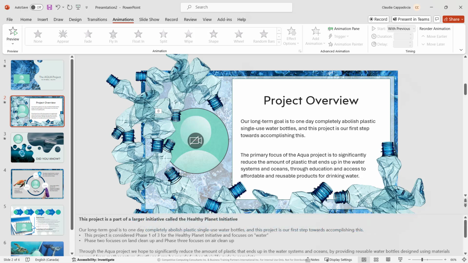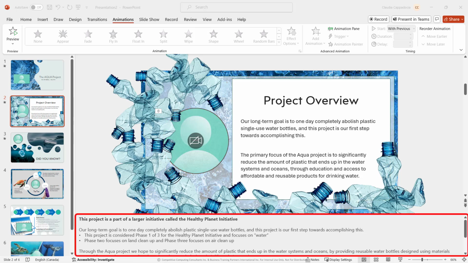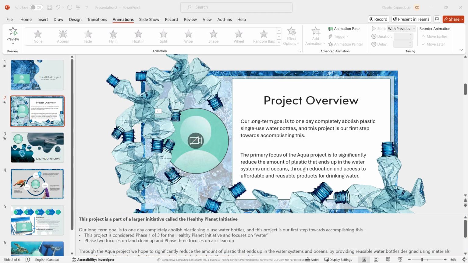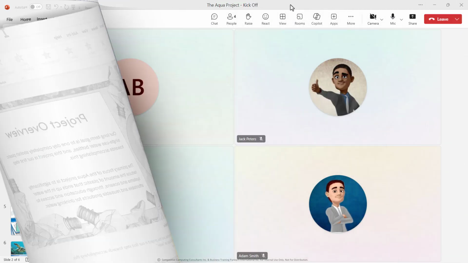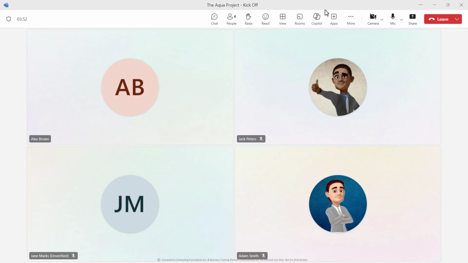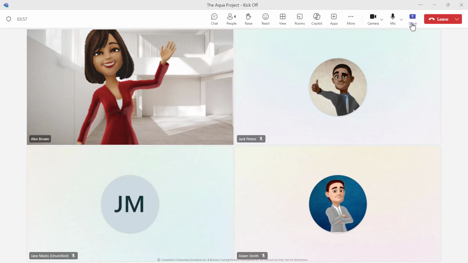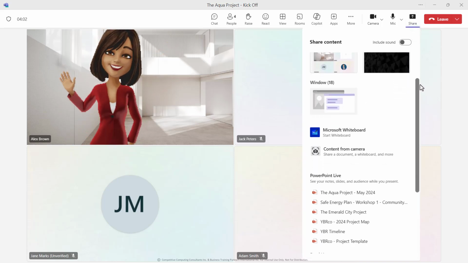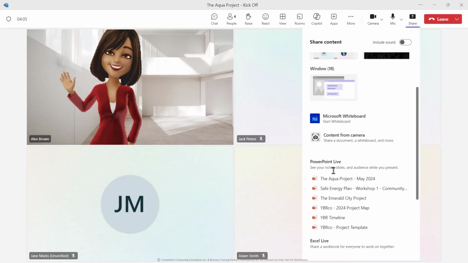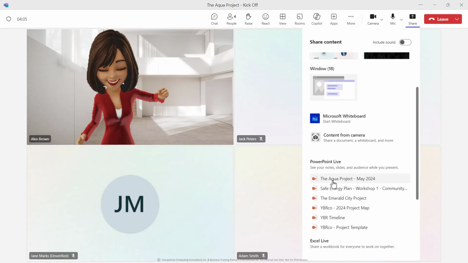Now my presentation is final. I've added my content, I've inserted my video feed using Cameo, and all of my speaker's notes are there to keep me on track when it's time to present. Now in the meeting, I'm going to turn my camera on and then select my share tray. Next, under the PowerPoint Live section, I'm going to locate and select my presentation.